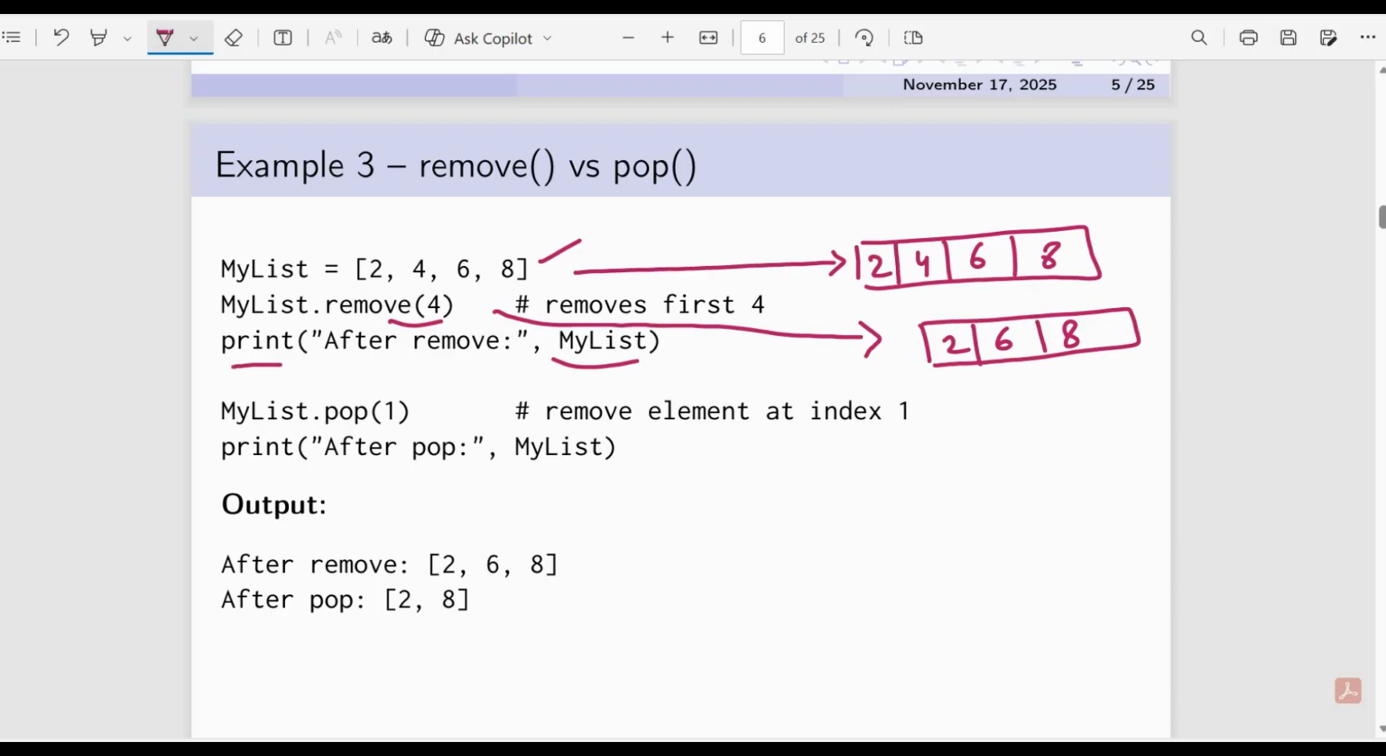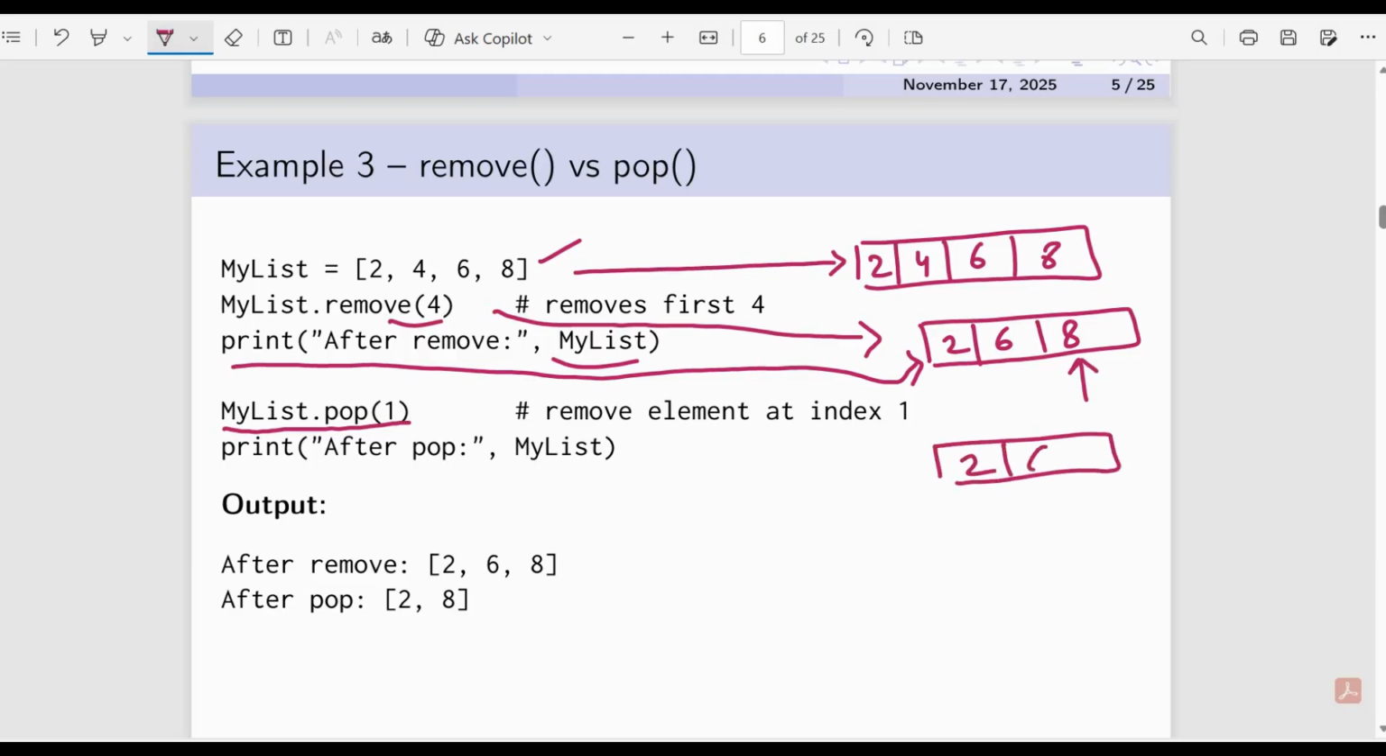Okay, print list, it will print this list: 2 4 6 8. My list dot pop 1, what happens? It will remove this element, and the remaining elements will be 2 and 6. After pop, this will display my list as it is, and my list is 2 and 6. This is the output.